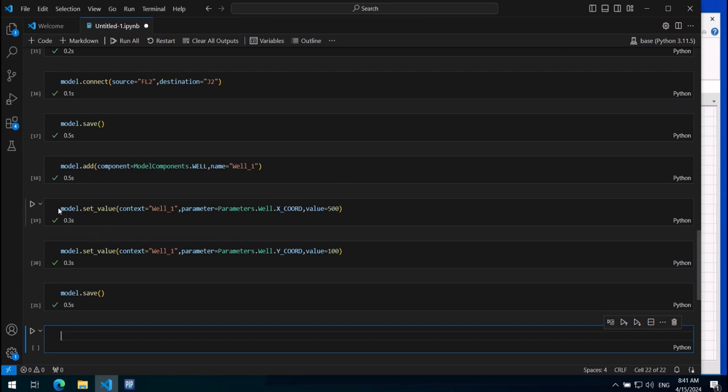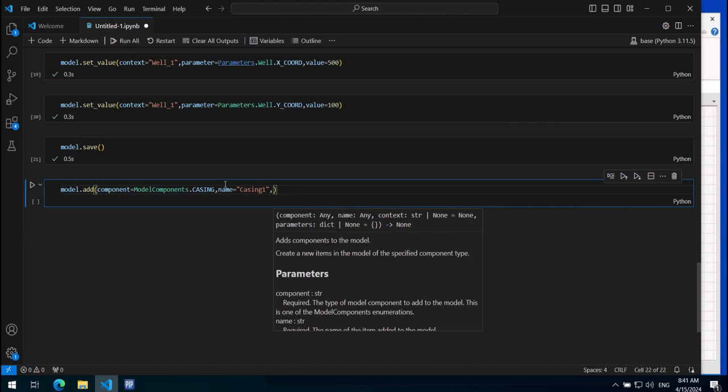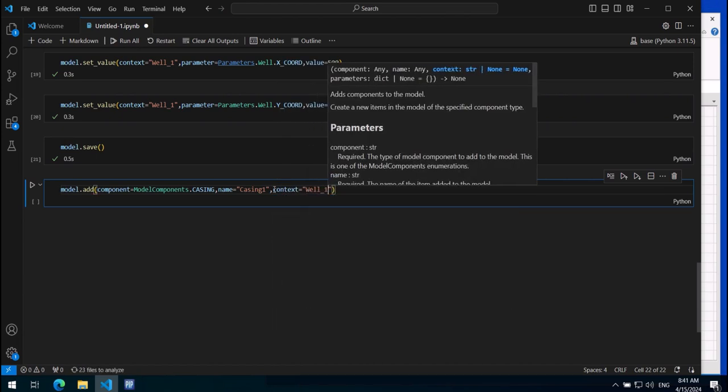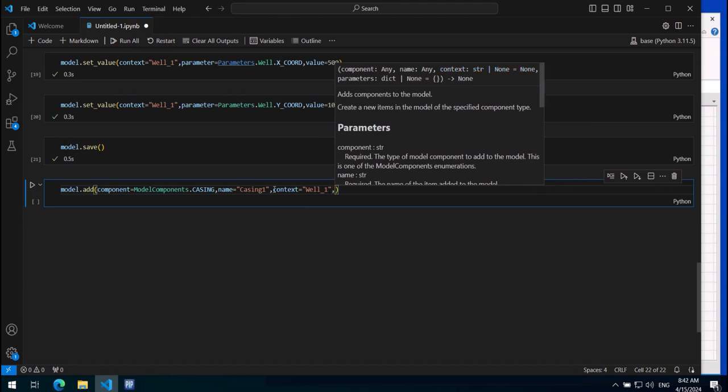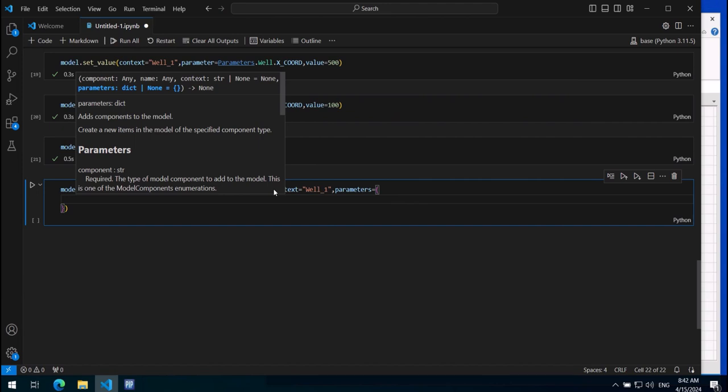So I will use the same model add. Let me just copy it here, model add. So I'm going to add, first of all, casing. And the name of the casing can be casing 1. But I need to say somehow to the Python toolkit that this casing should be part of the well 1 and not other wells. So I need to specify context. I will use context and then say the well 1. And I also need to set some parameters.